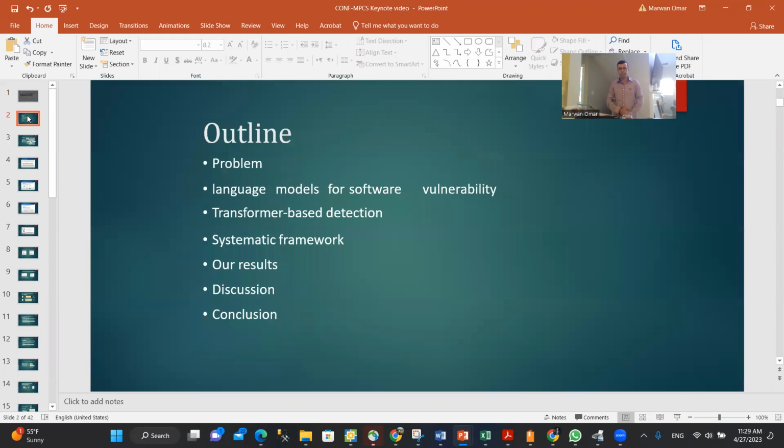Here's the outline of the presentation. We will start with a problem statement, then we will talk about language models and how we can deploy them and utilize them for detecting software vulnerabilities, which is a huge issue for software programs. And then we will talk about how we can use specifically transformer-based architectures to detect software vulnerability. We will talk about our systematic framework, the pattern exploiting training. We will then move on to discuss our results, and we will wrap up with a conclusion.